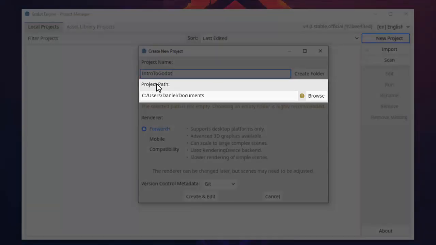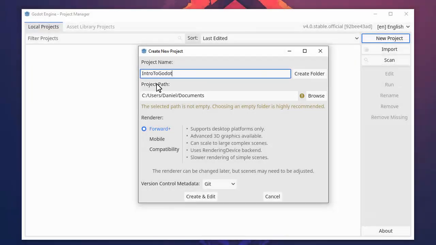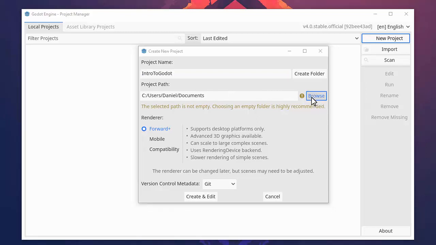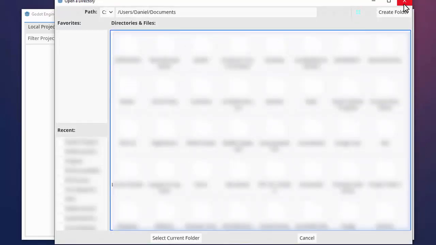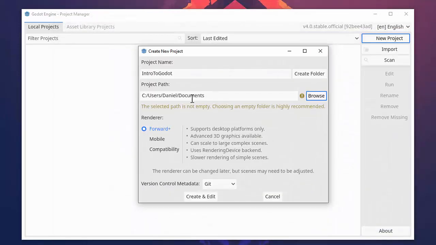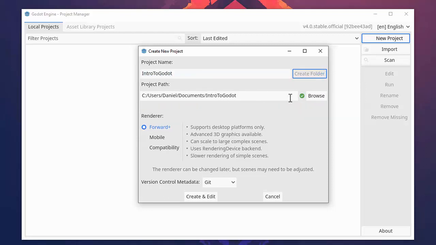And this is going to determine where our project files are going to be stored. Now, by default, it should be in your documents folder, which generally is probably a good place. But if you wish, you might also want to go ahead and create your own dedicated folder for your Godot projects. So you can go ahead and do that by clicking on Browse and then navigating to the respective folder, okay? But for me, I'm going to store it here in Documents, and then we can click just above here where it says Create Folder. And what that's going to do is create a brand new folder in Documents called Intro to Godot. So we can click that. There we go. And now it should have a green tick saying that we are allowed to save it here.